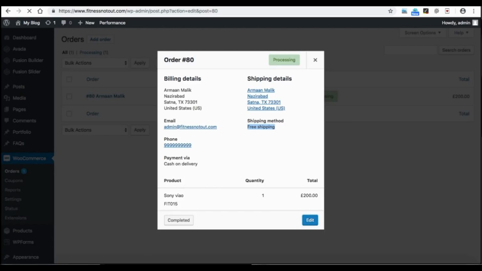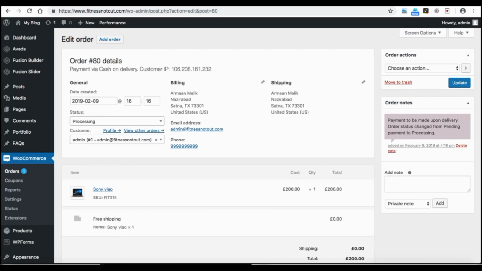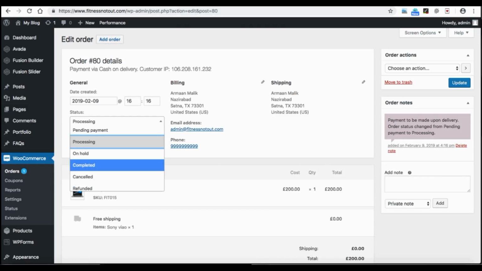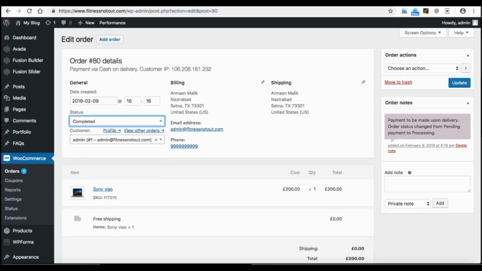Currently the order is under processing. So if you think that you have received the payment, or if you think everything has been done properly, then you can also mark this order as completed and then update. This is how easy it is to manage the orders from the WordPress backend itself. The customer will be receiving a new email that the order has been completed. So you can play with more options over here.